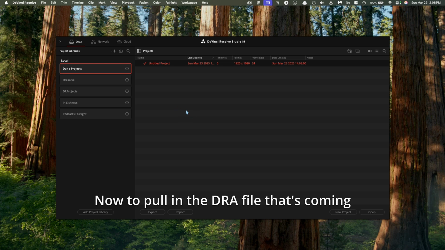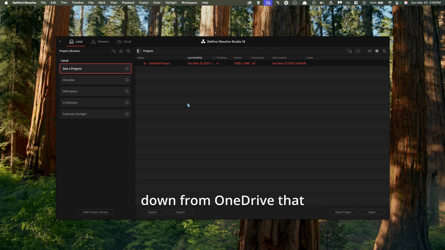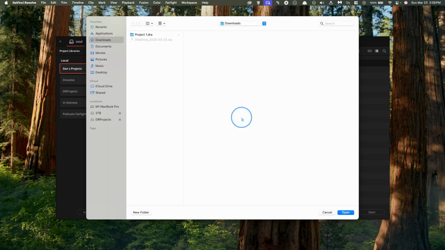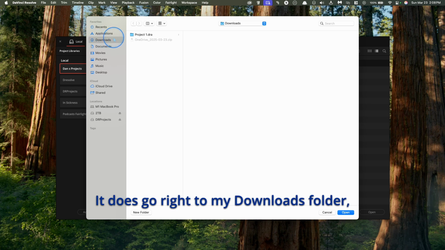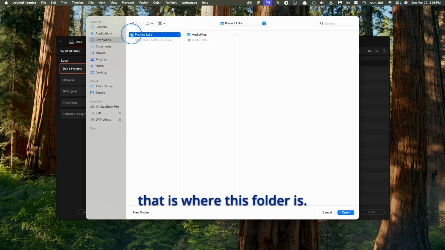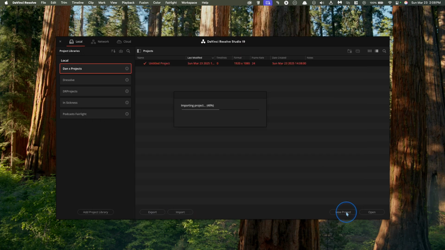Now to pull in the DRA file that's coming down from OneDrive, that you downloaded from OneDrive, you're just going to right-click anywhere in this area and go to Restore Project Archive. So when I click on that, again, the window opens up. It does go right to my Downloads folder. It defaults to my Downloads folder, and that is where this folder is. We just downloaded that from OneDrive. And remember, don't click in here, just highlight that folder and open.